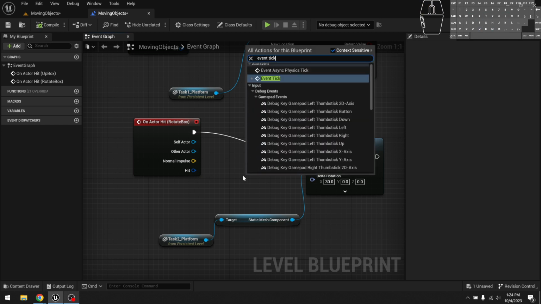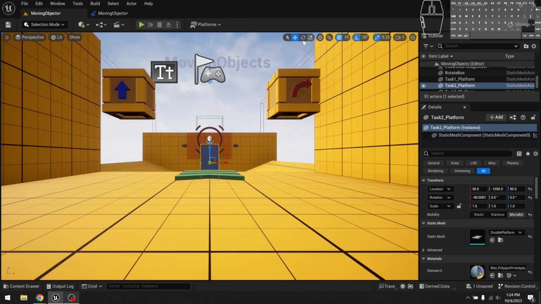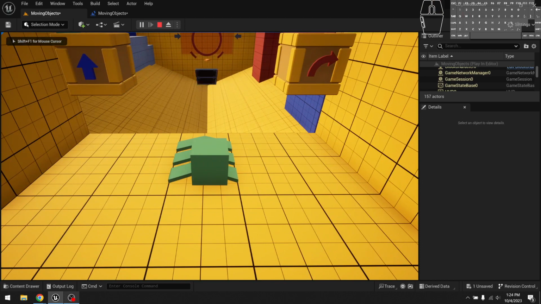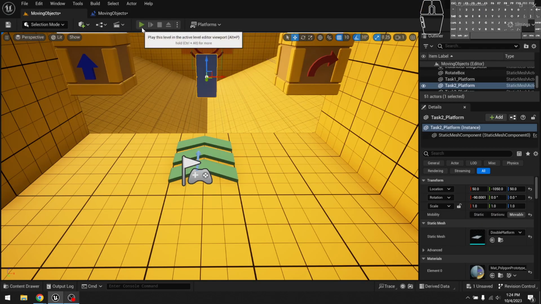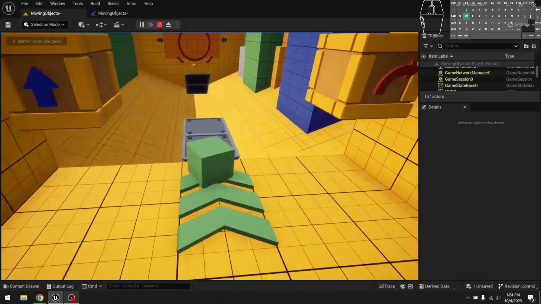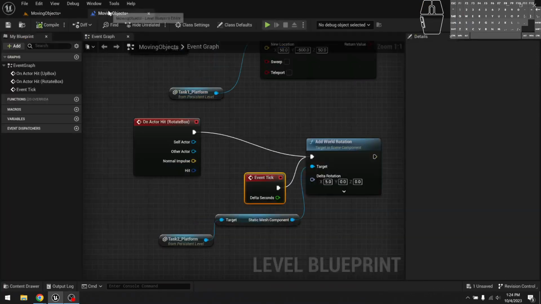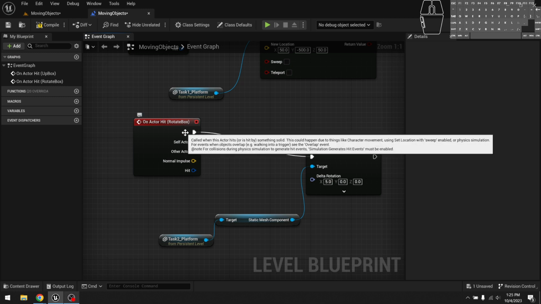If I added something like an event tick to this to have it running every tick, you'll be able to see it's spinning around and around and around because every tick it's adding 30 degrees of rotation to this. That's kind of an extreme rotation. If we shrink that to something a little bit smaller, it might be a little bit easier to follow. Perfect. So you can kind of see it spinning and spinning in this rotation. Cool. We don't want that though. We want to leave it on the hit of the rotate box.